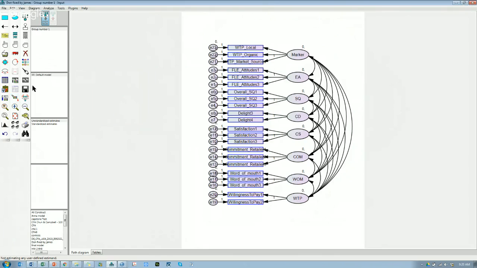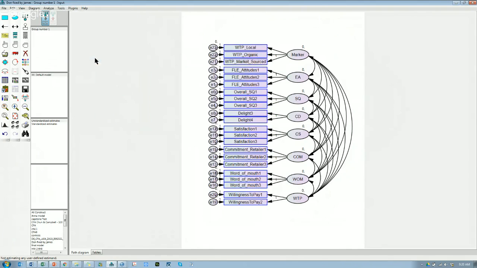Now, it looks like I need to resize those again. Resize observed. There we go. Cool. And now it's all pretty. Yep. That's not pretty. That's messed up.